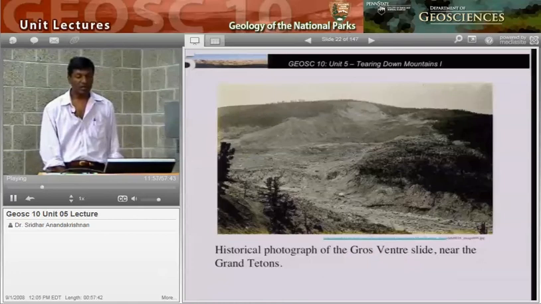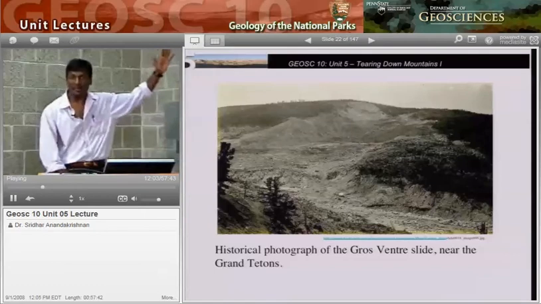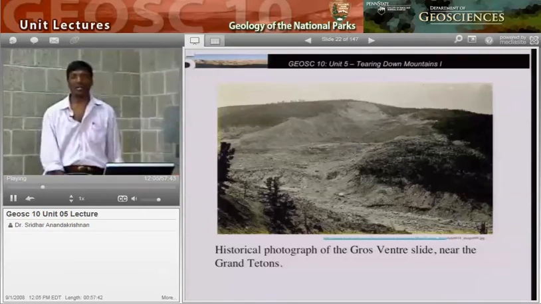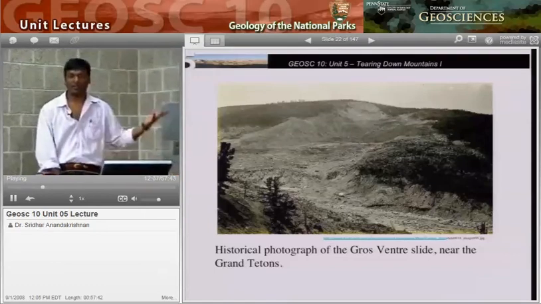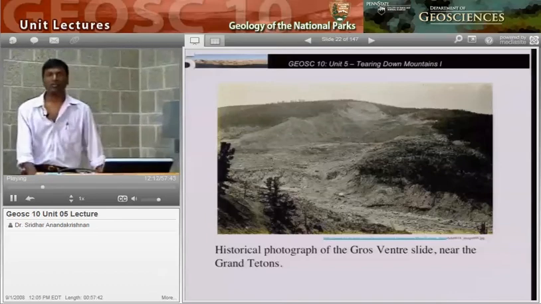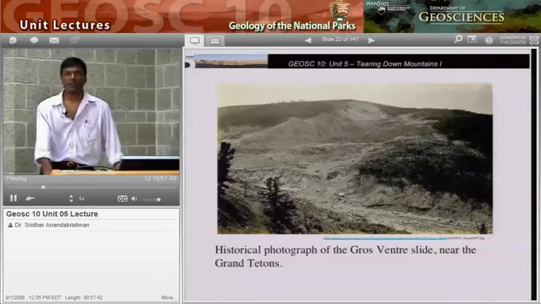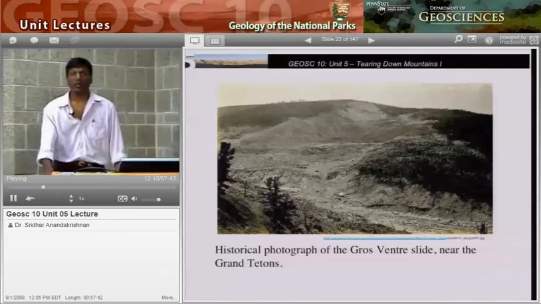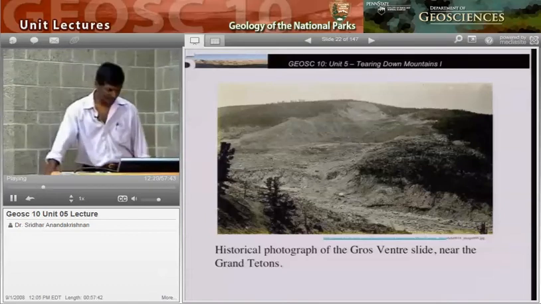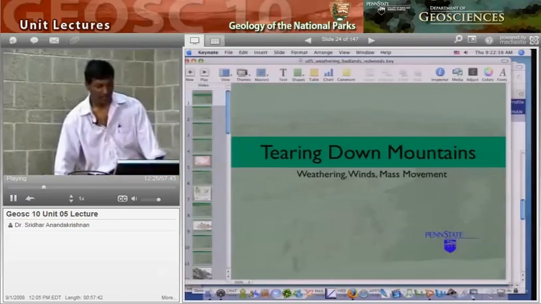Here's the Gros Ventre slide in the Grand Tetons. This was a landslide that came down and dammed a river and ended in a catastrophic flood. All right, so let's go to the videotape now. Let's move to the drawing, and we'll do a quick summary of where we're going to head for the next class. Tearing down mountains: weathering, wind, and mass movement.